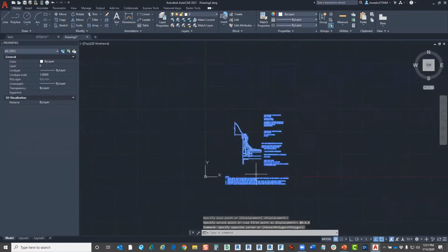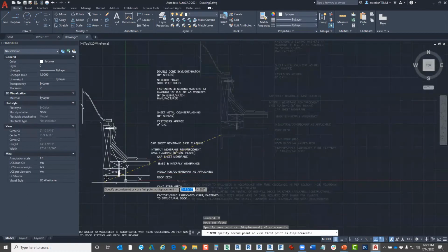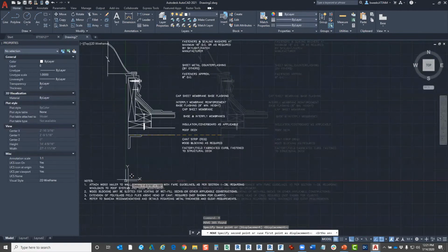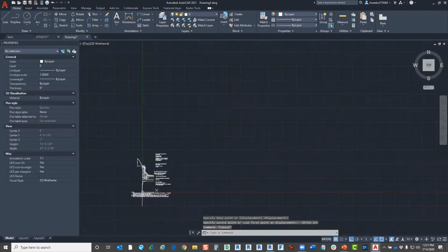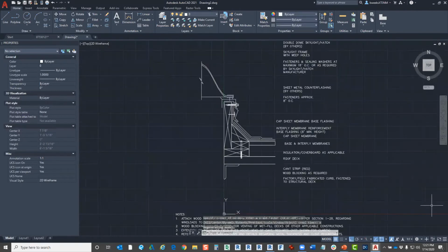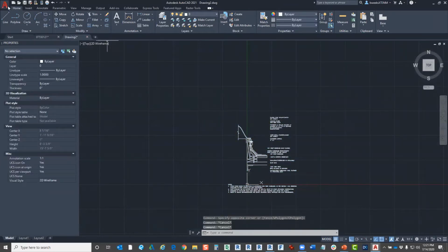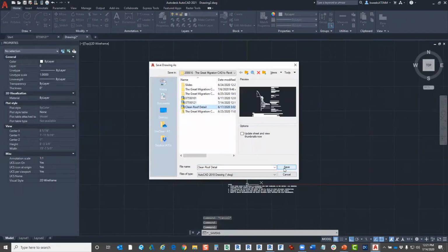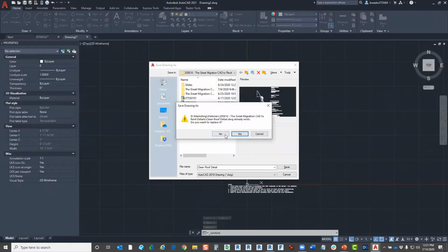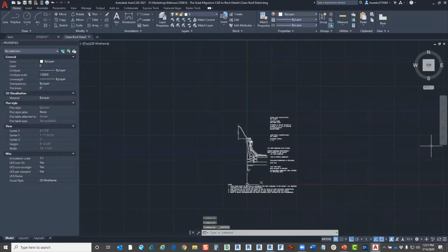Yeah, it's not moving. That'll be close enough. So we've set our units to architectural. We can see everything at 0, 0. And now we're going to go ahead and save this. I've just called it a clean roof detail. And now it's ready to be imported into Revit.